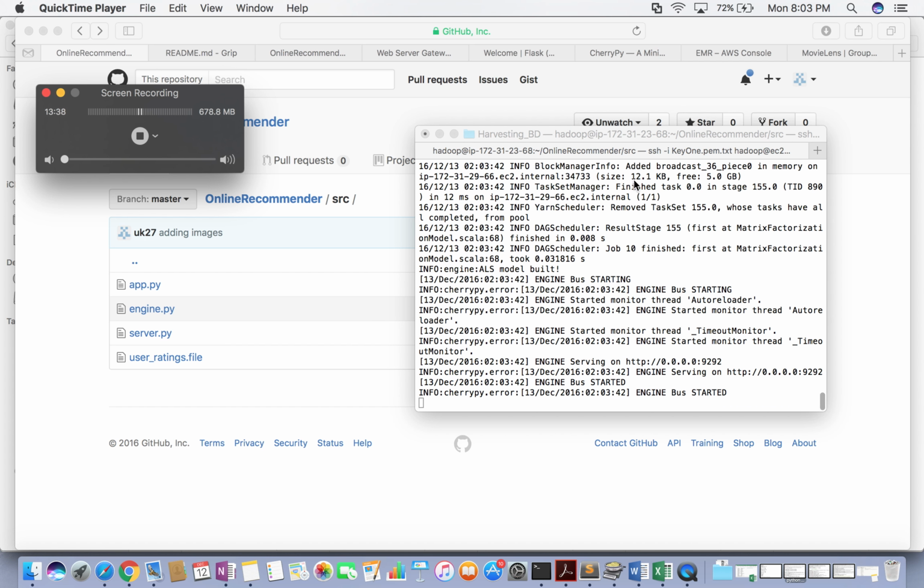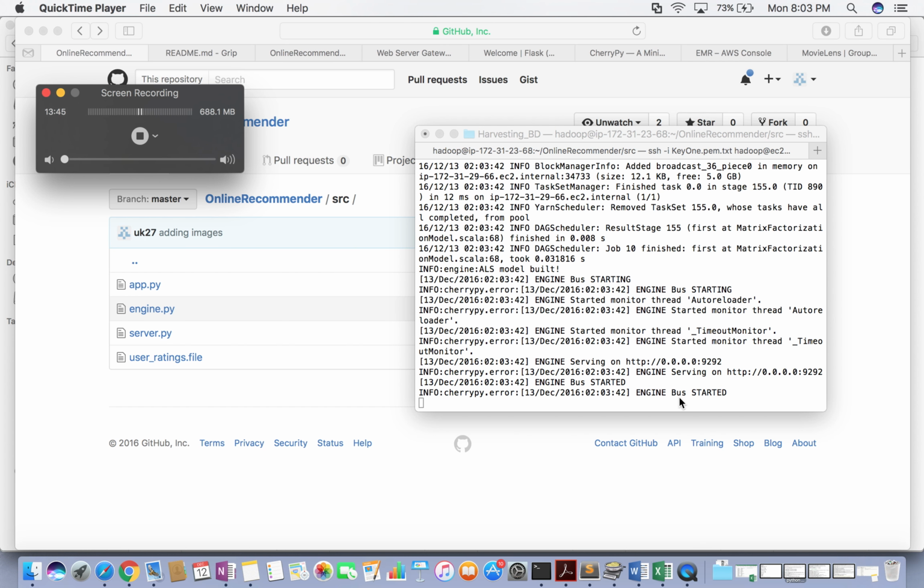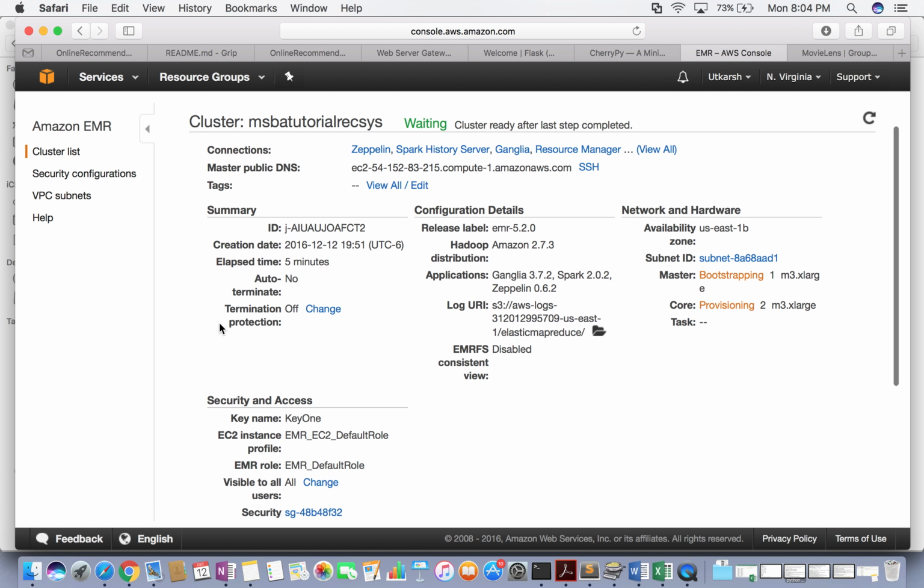Okay, so we see that it has finished training the data, and we see the engine was started message. This was a printout message inside the CherryPy server. So now we have the recommender engine working, a trained recommender engine that has already started on the cluster on the port 9292. So let's go back to the console.